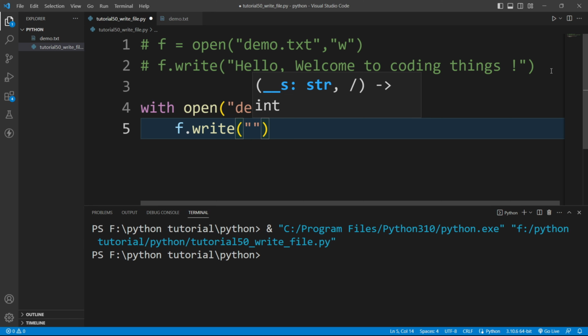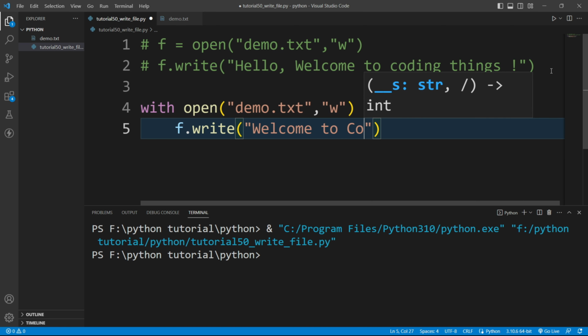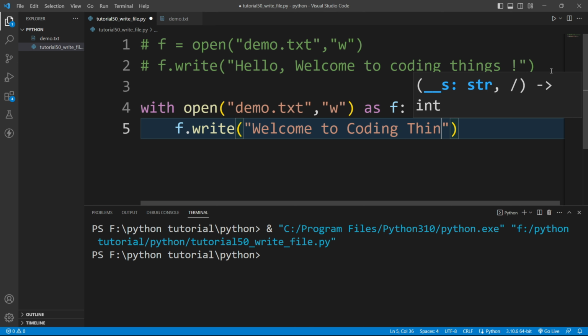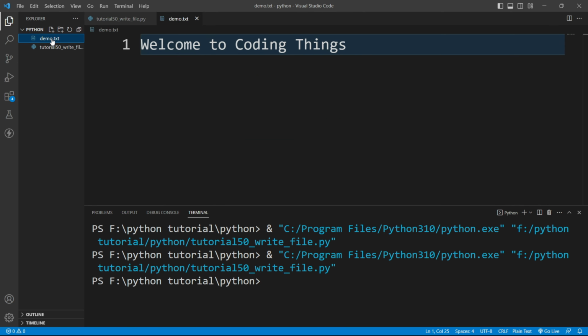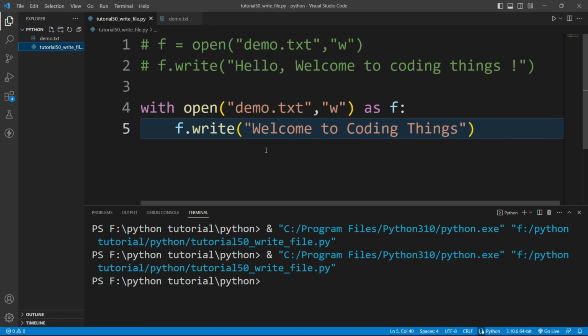So I'll write here "welcome to coding things". Now if I run this file, then you can see the file is run successfully. Now if I move to the demo.txt file, then you can see the previous content is replaced with this new content, welcome to coding things. So this is the functionality of the write function, and we can write some data into a text file by using this write function.